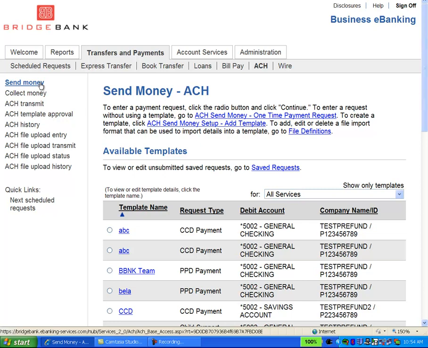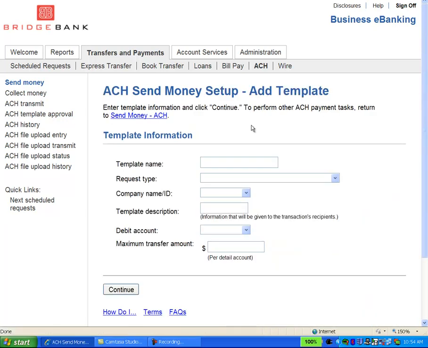Listed in the center of your screen is templates that have already been created, but just below the Send Money ACH sections are different options to send money, either as a one-time payment request or as a creation of a template that you could use again and again. I'm going to go ahead and create a template today. Complete the template information section.